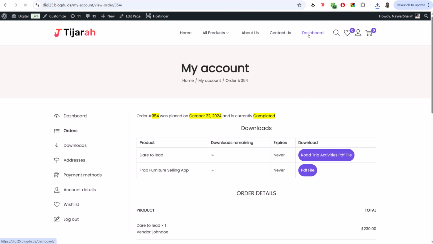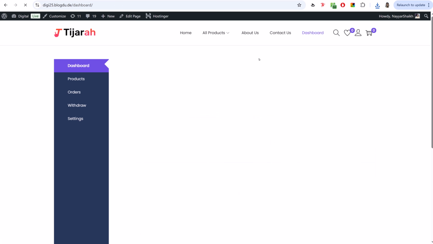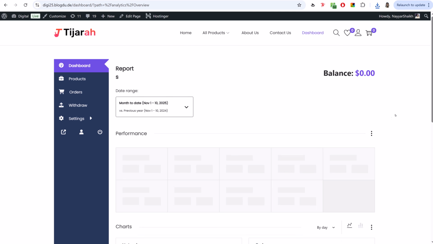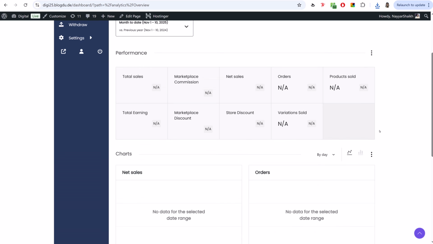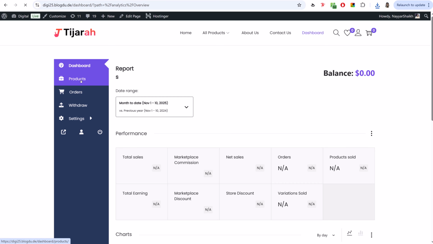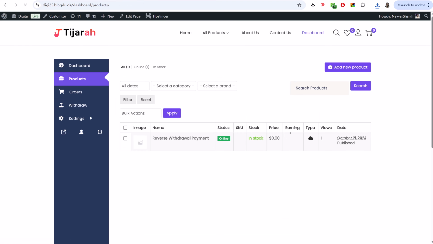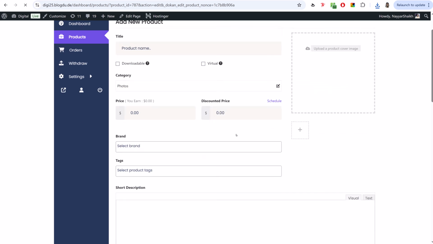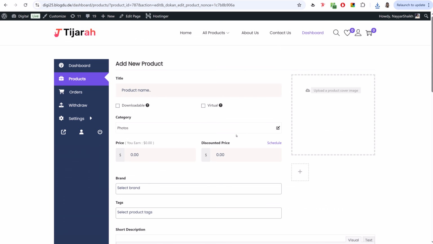Now we also have this dashboard option. As I said earlier, we'll see how to convert this into a multi-seller marketplace. So your customers will get this dashboard. If they want to sell their products, they can go to products. They can add a new product from here. As you can see, they can click on add new product. They can fill in all the details and they can sell their products on your website.